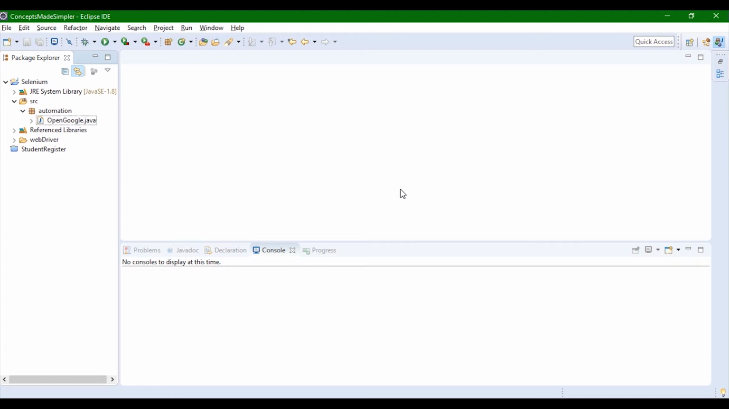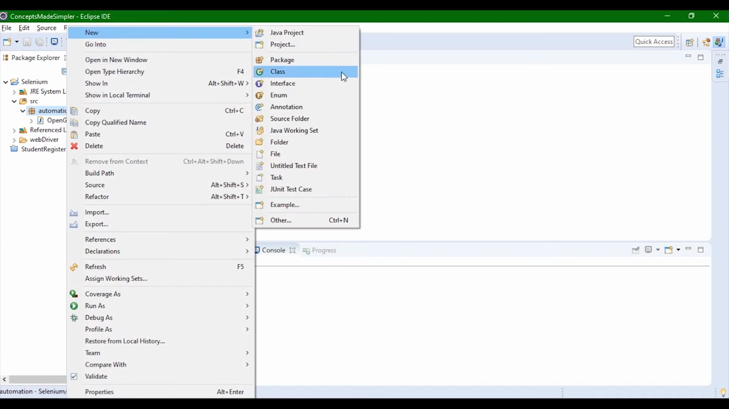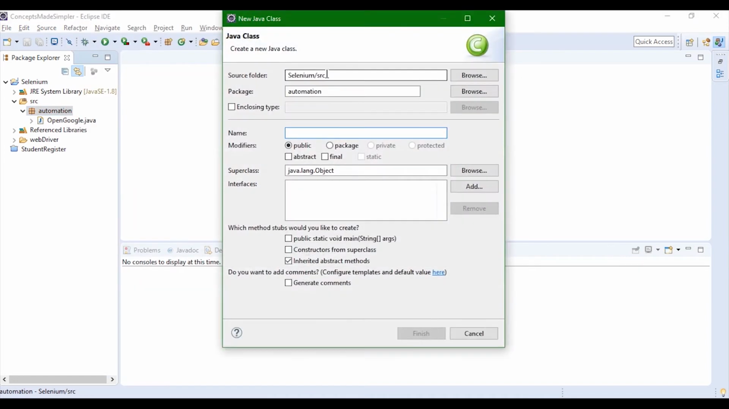So in today's video, we're going to learn how to perform a search operation on any given website. For this video, I'm going to consider the website YouTube. For that, we just need to create a new class file and name it whatever you want. I'm just going to name it SearchYouTube, as I'm going to perform a search operation on YouTube.